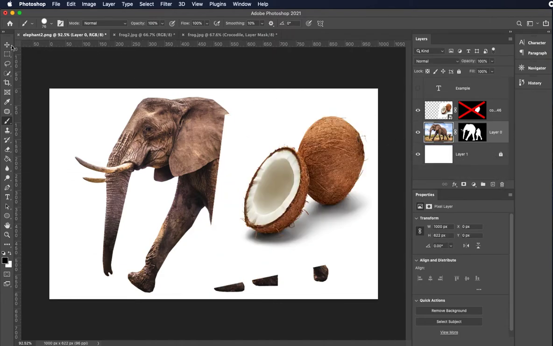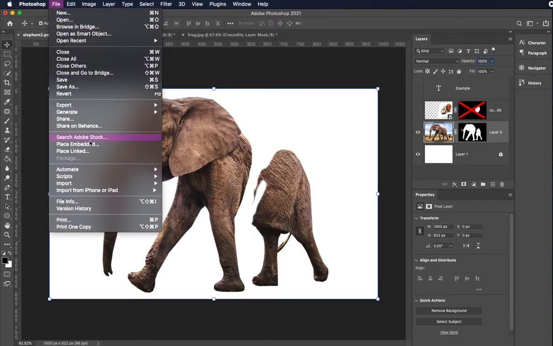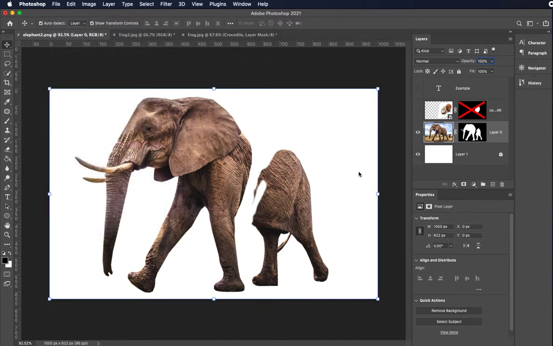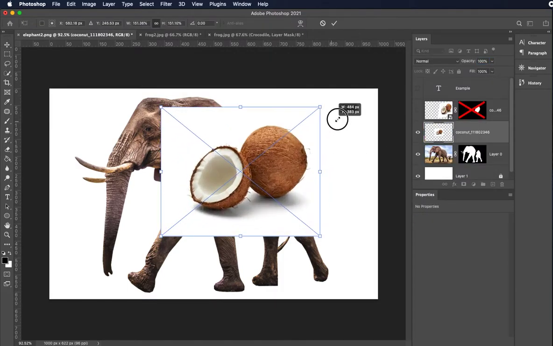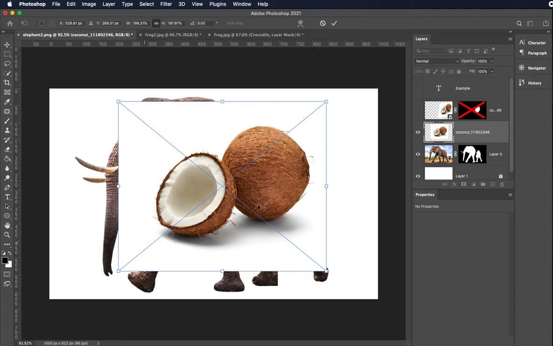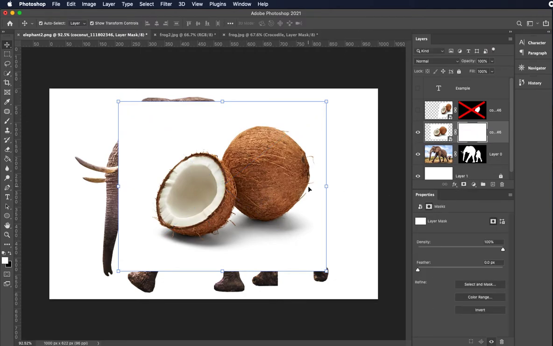You know how to work with masks by now, right? So I placed the image of the coconut. Let me do this from scratch. I placed the image of my coconut. I resized it, of course. And then I added a layer mask.